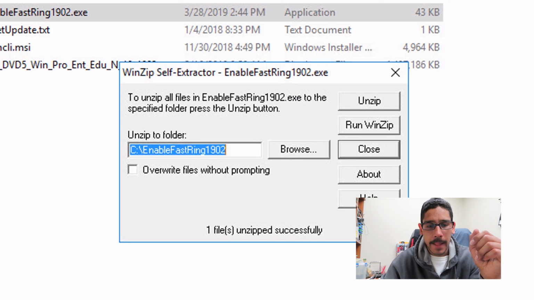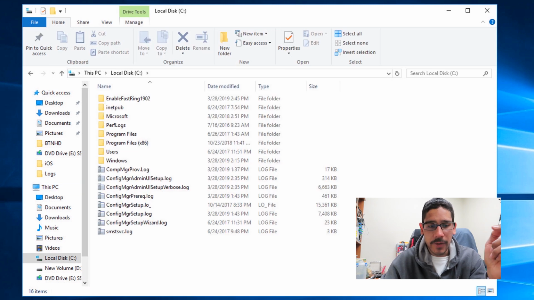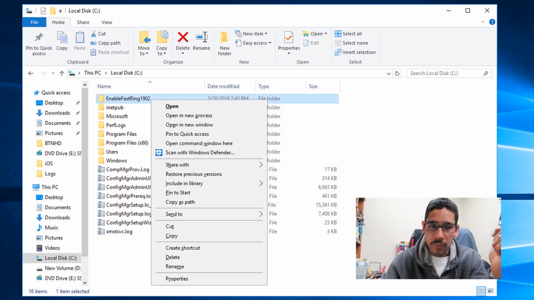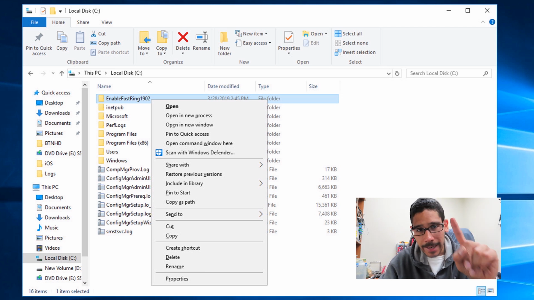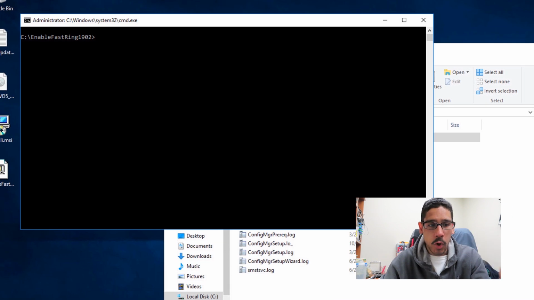Click OK. And then from here, let's go inside File Explorer, double click on your C drive and locate your Enable Fast Ring 1902 folder, double click inside of it. And it's a PowerShell command. Now we need to get into our PowerShell. So you're going to hold the shift key and then right click on that folder. And you should have an option that says open command window here. And it's going to open up the command prompt.